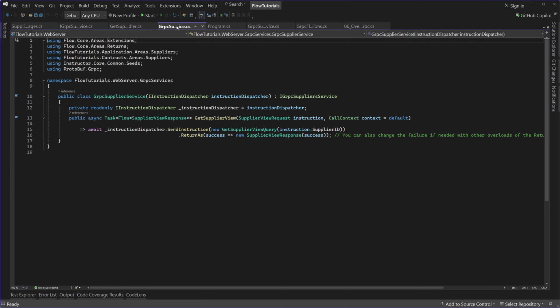On screen now is the implementation of the gRPC suppliers service. Just like in the web API version, it uses our instruction dispatcher to route the query to its handler. We've configured AutoFac to scan assemblies and automatically register those handlers based on the interfaces. One important thing to point out here is the use of Flow's returnAs extension method.